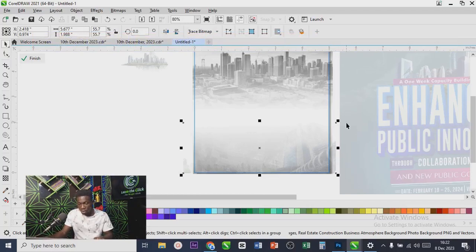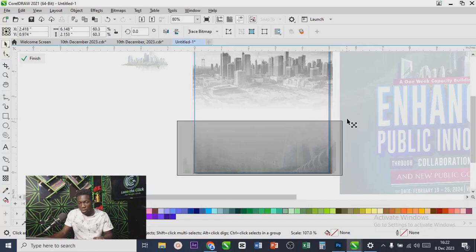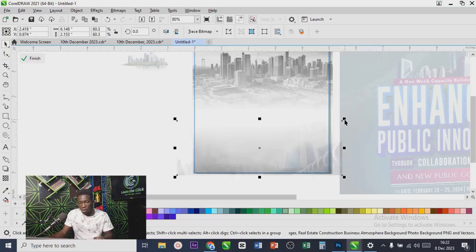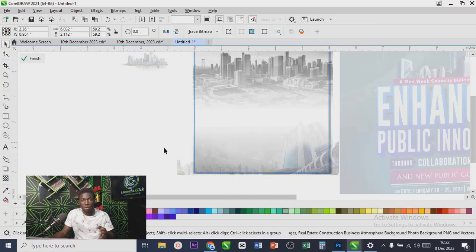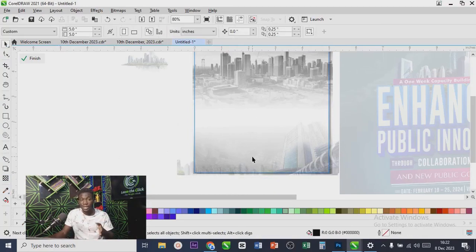Now you can increase this, then what I discovered was the texture is kind of overshadowing the background. So let's increase the opacity of that image a little bit. And now here we have it. Then you can select the texture.